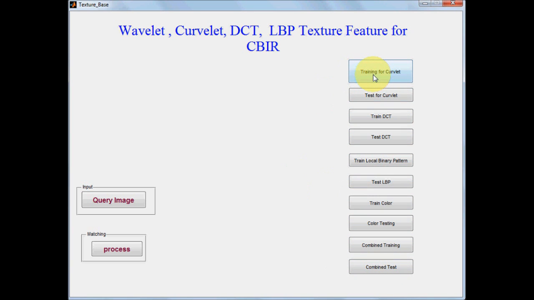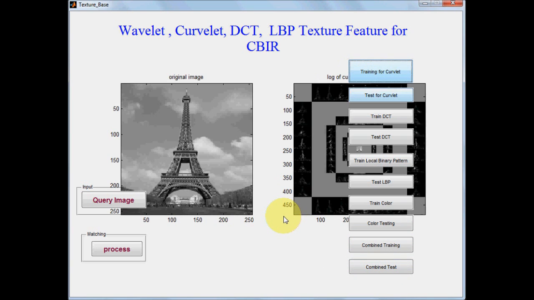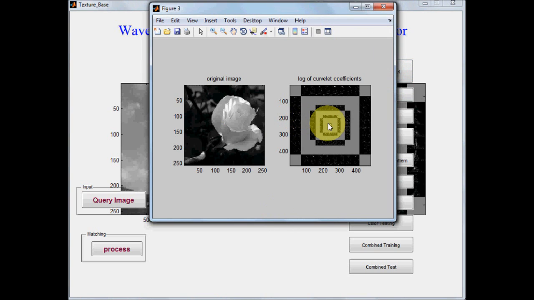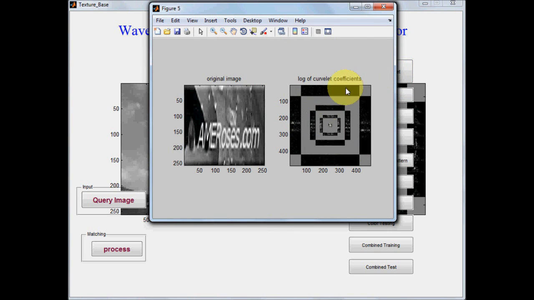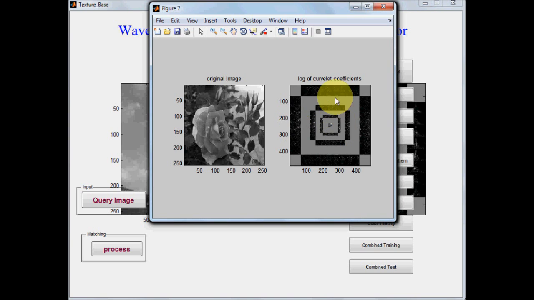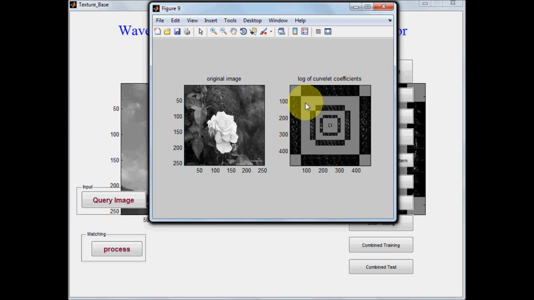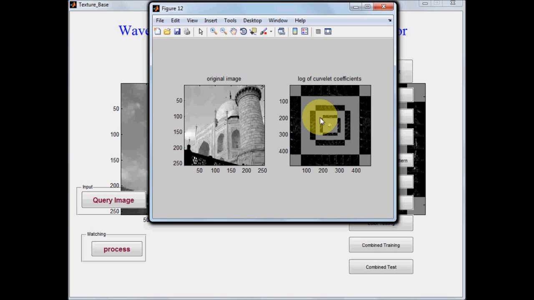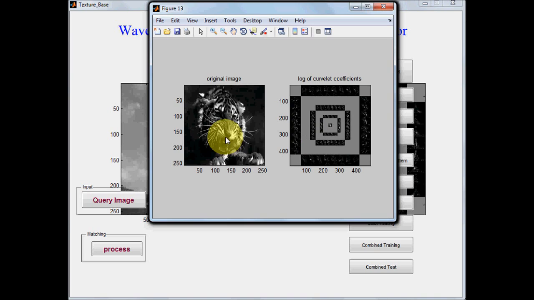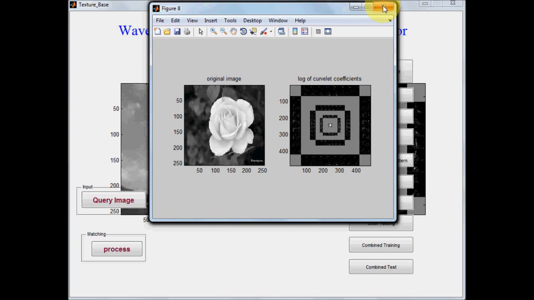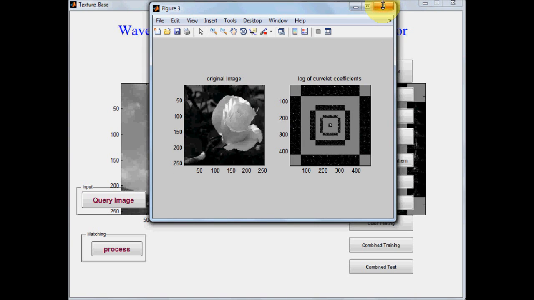So I'll be first calling for training for curvelet, and as you can see, this is going to load all the images from the directory, get its curvelet transform, which is nothing but the shape feature of the images, and it creates an index of the shape features. Now because curvelet represents the shape features, it's applied on the grayscale images and doesn't have anything to do with the color really.